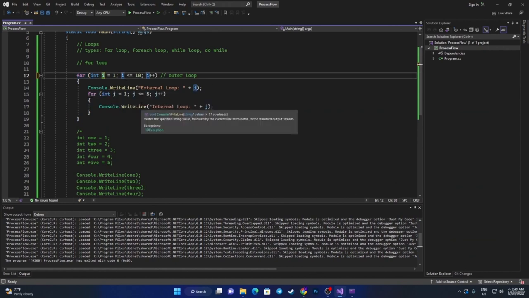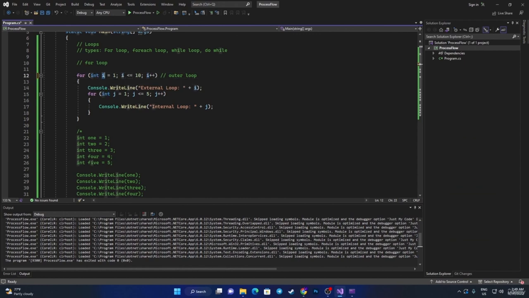So that is a concept that you have to get familiar with. It's a little tricky to wrap your head around it. But if you got it, that's wonderful. If you don't, just go back and try to understand each line, what is happening. Whenever we run this loop, i is 1. 1 is less than 10. That is true. So we jump into this block. We start here, right? We display the external loop, and then we jump to this block.